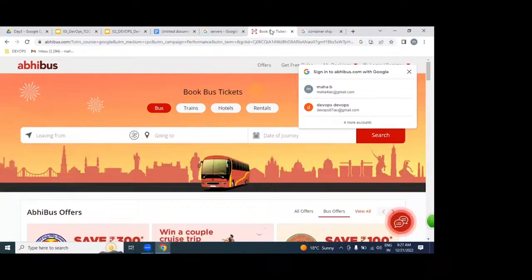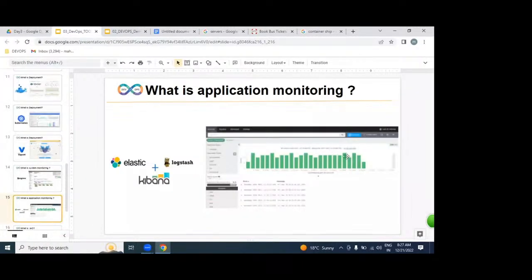Each and every website is generating logs in the background. Those logs will be monitored and analytics will be generated on how exactly our application is performing. So we can decide the next action, next month's action, next year's action, but right now.